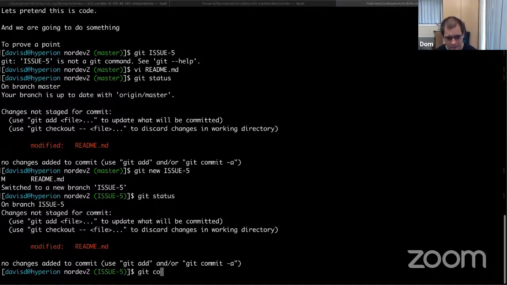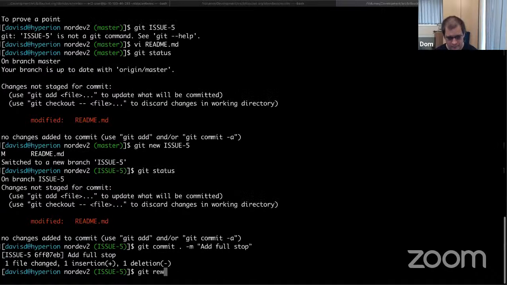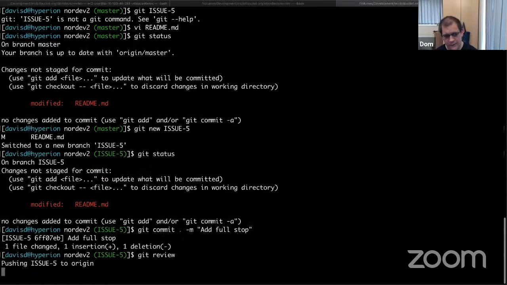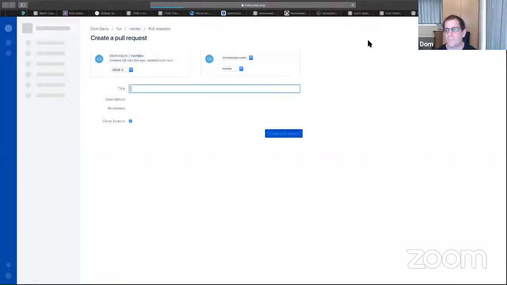So where were we? We were git commit dot -m and full stop. I'm lazy. That's going to load that up. We'll go off over here. And did I do the same thing in this window?